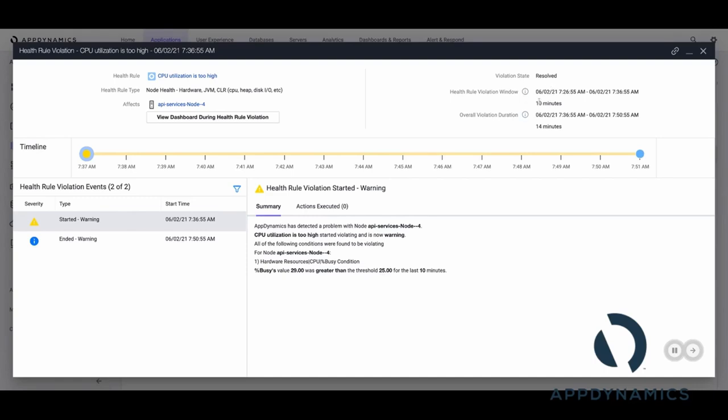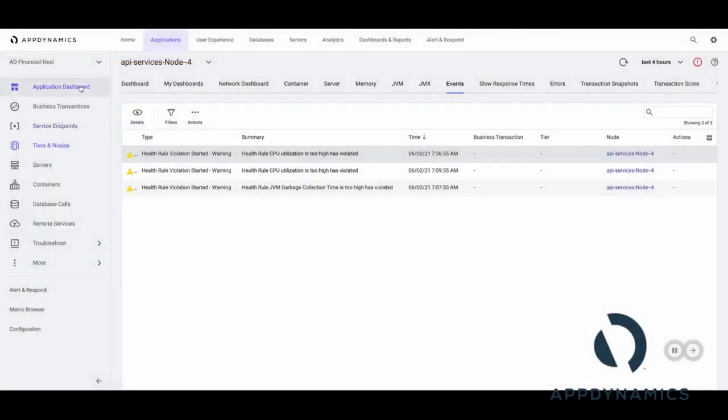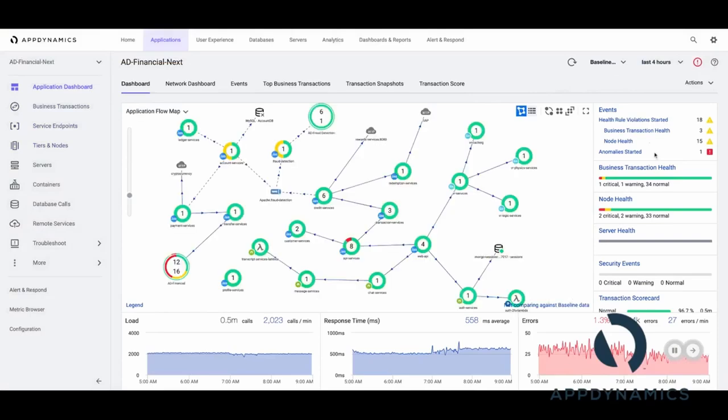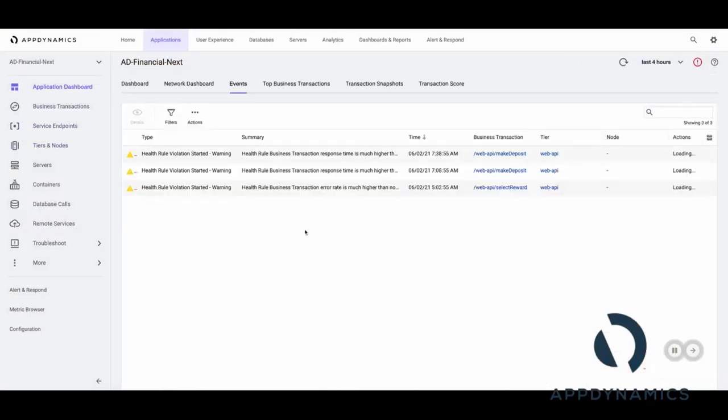Finally, with a health rule violation, we can also see how long the violation was in effect for, 10 minutes, and the overall violation duration, 14 minutes. That was a relatively straightforward violation. Let's see if we can find one a little more interesting.